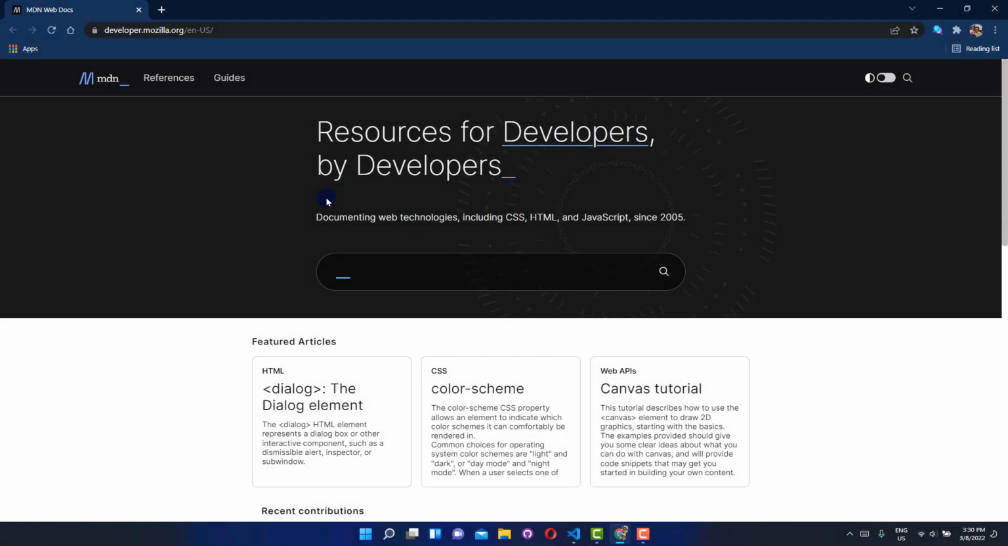Okay, so in this lesson I want to explain to you what you need for this course. First of all, you need a functional browser, a web browser. I'm going to use Google Chrome, and for documentation I'm going to use MDN Web Docs, including CSS, HTML and JavaScript since 2005. Now you can use this too, or you can use whatever else you want, but I recommend MDN.